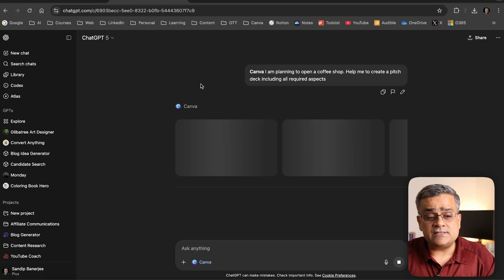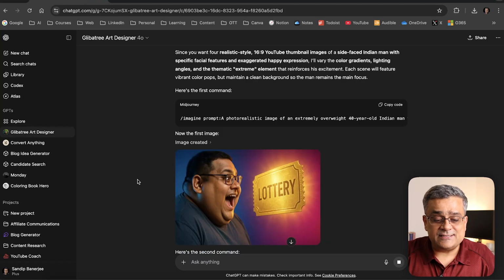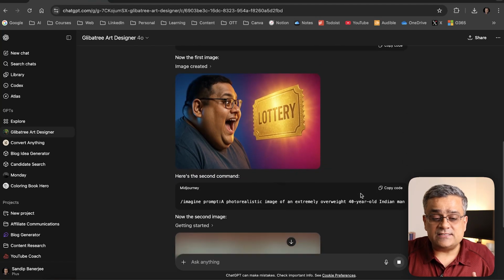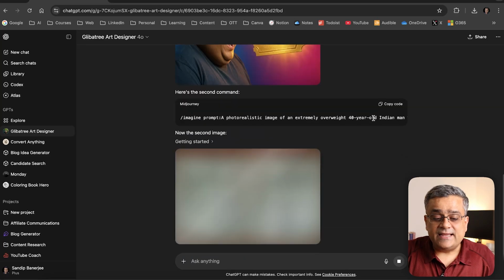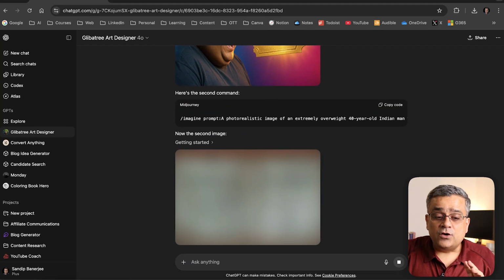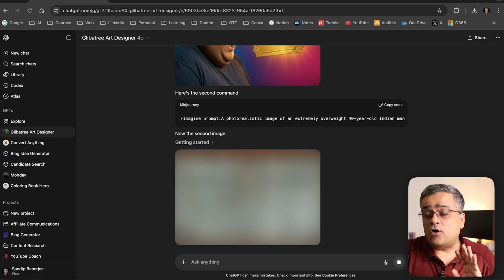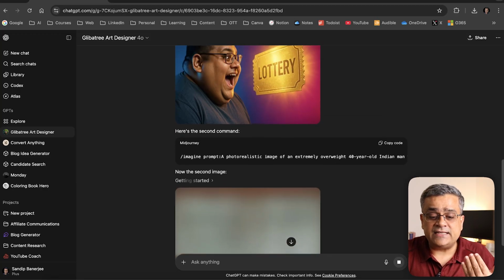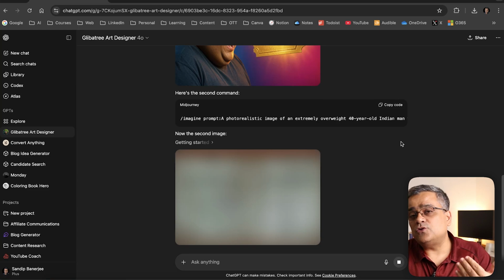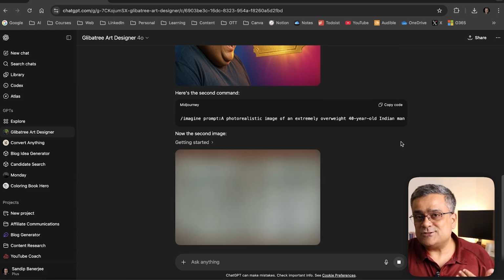Till the time it's generating, let me go back, and yeah, this is the image it generated. And you can see after generating the first image, it is now generating the second one. Normally it generates 4 different versions of the same image in a different angle. So it's changing the prompt. It will also show me the multiple different other options which are available.